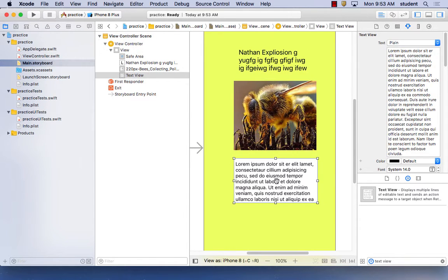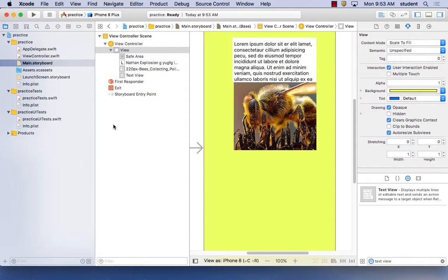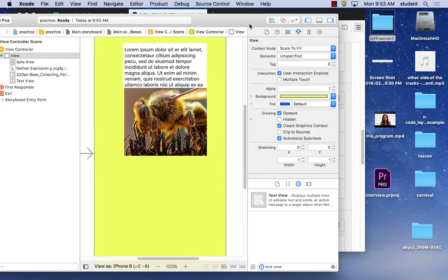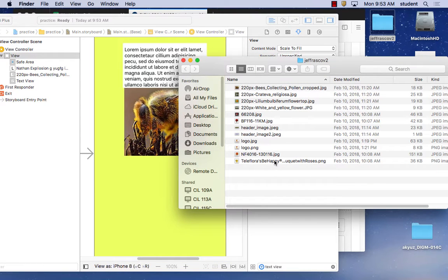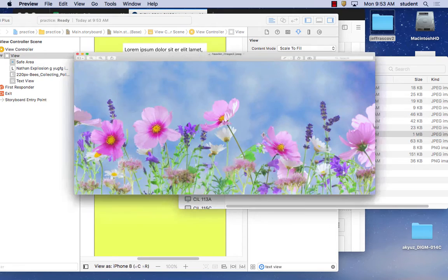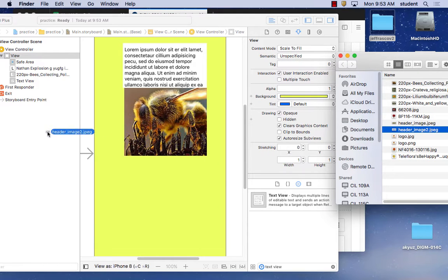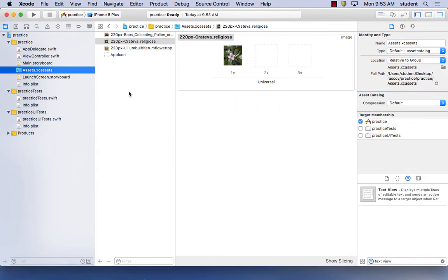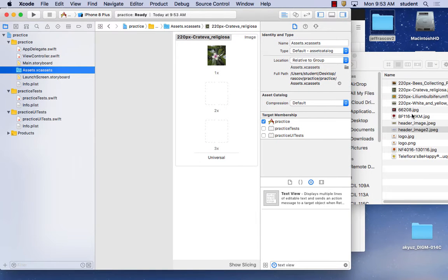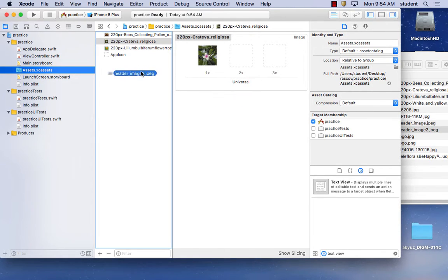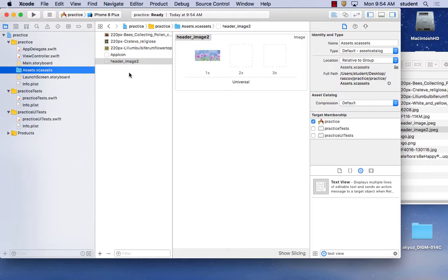Let me find a bigger image. Images. Let's find a big image. Oh, these are big. Ooh, that's a big image. Let's see if we can make that scroll. Where's my, hold on. There we go. Okay, so most likely this image, which is 1 megabyte, is going to be bigger than my viewable area. So I'm going to try the scroll view.